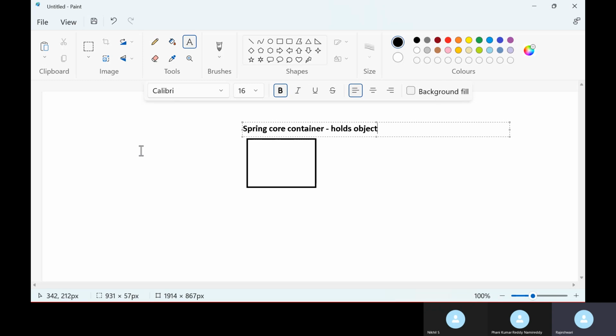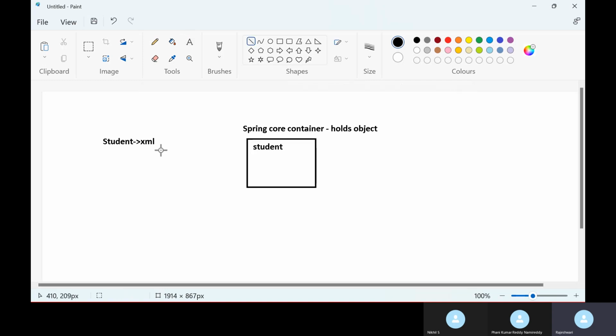Supposing I have a class called employee or student. I have a class student and I am using an XML file here, and I am configuring that particular object. Then what will happen? Already one object of the type student, even though you have not requested it, will be created in the Spring Core container. Once you have this XML, it will know that I have to create this particular student object.